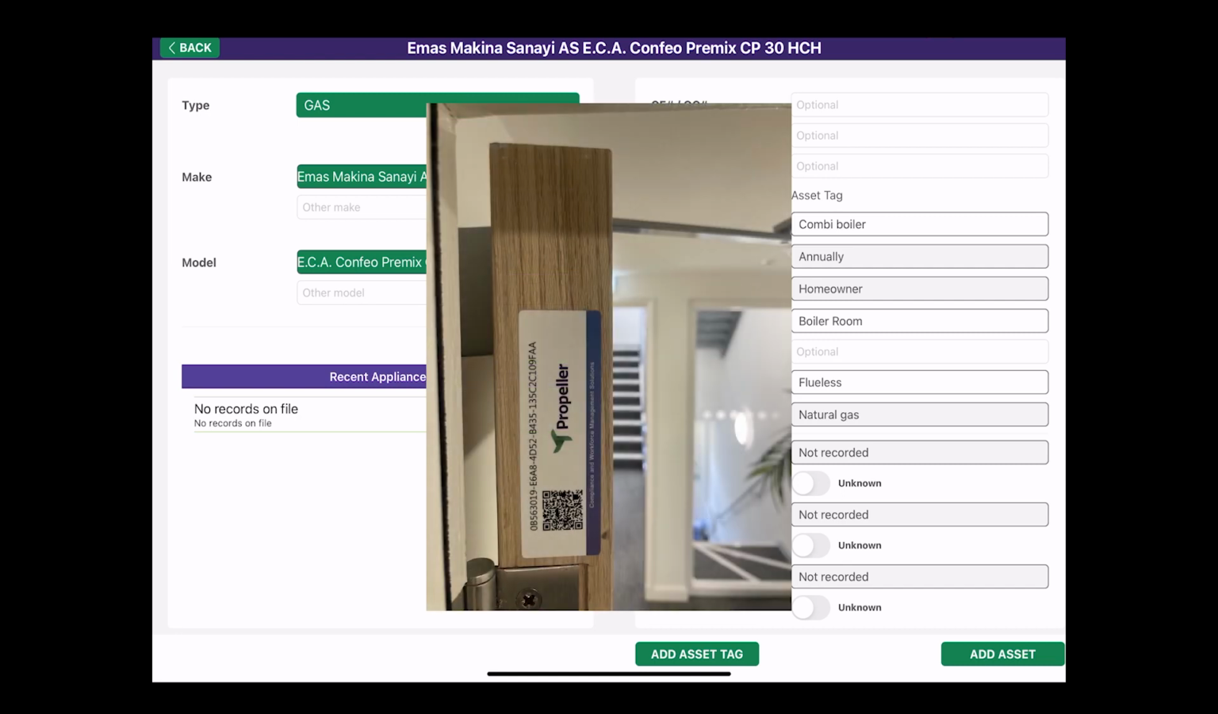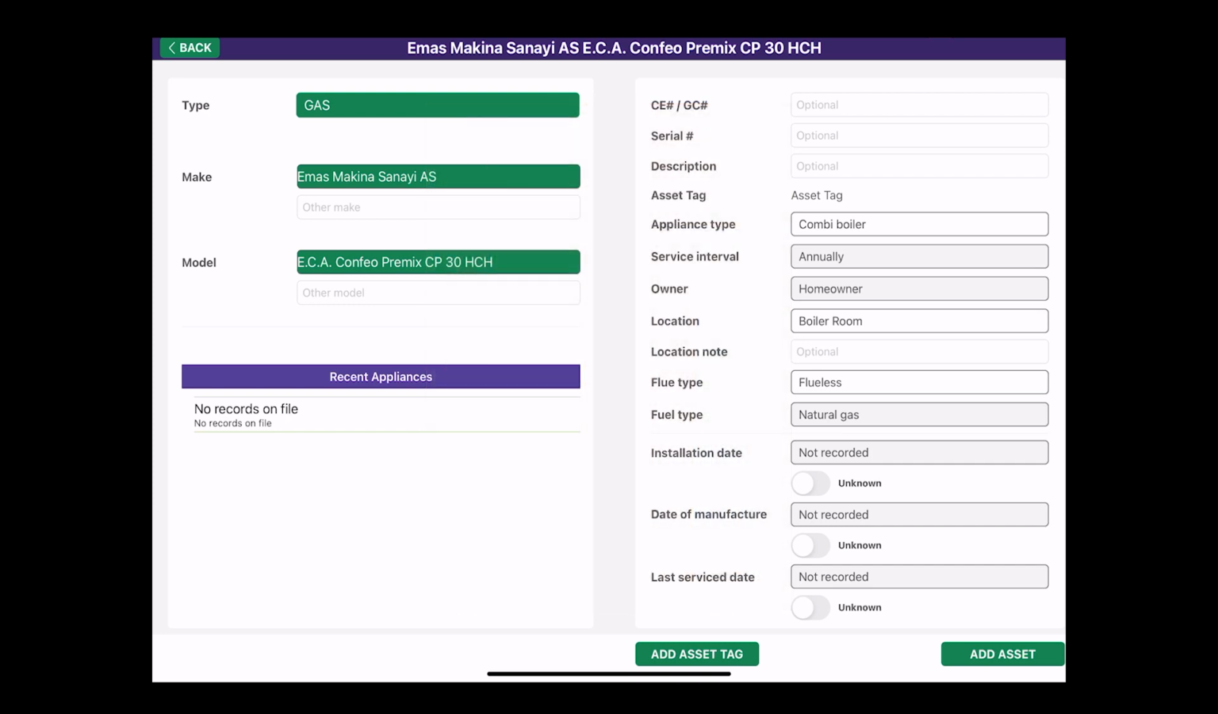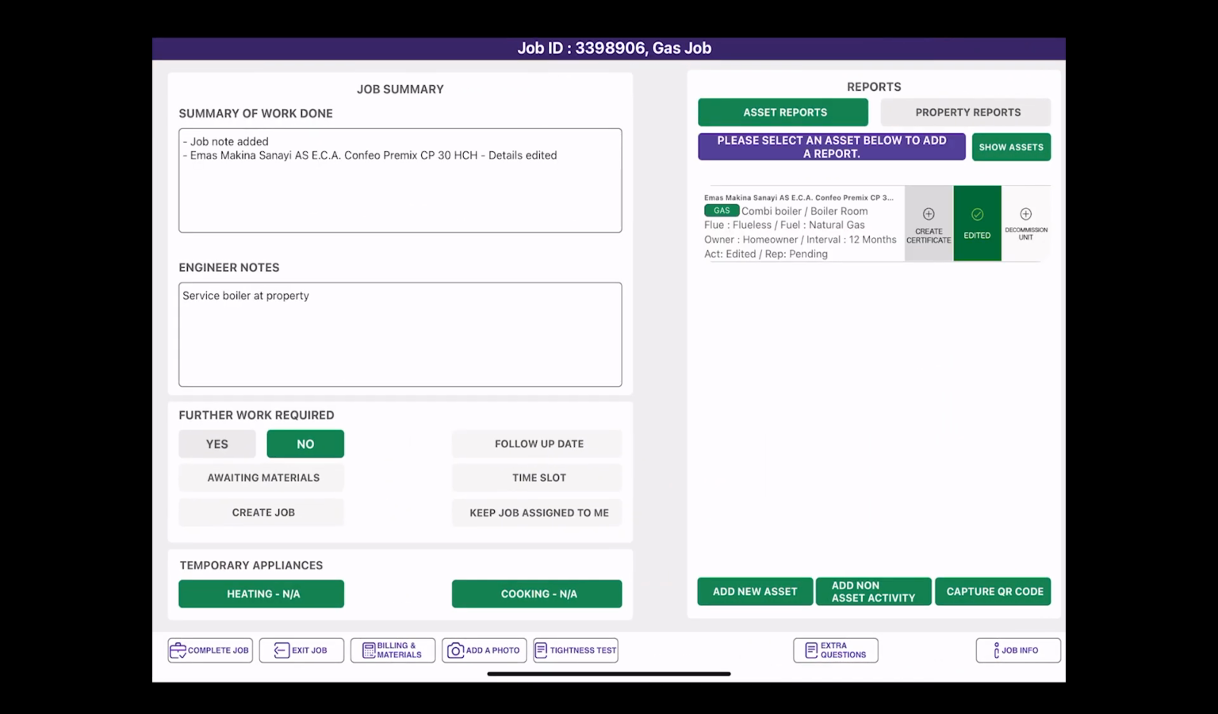Simply stick the QR label to the asset and press Add Asset Tag, then scan the QR code. This will then give the asset a unique identifier. This allows you to easily identify and work on them, especially on sites with multiple assets. For more information on asset tagging, contact Propeller support. The asset will then appear in the asset report list.